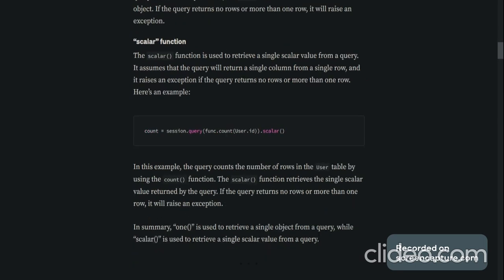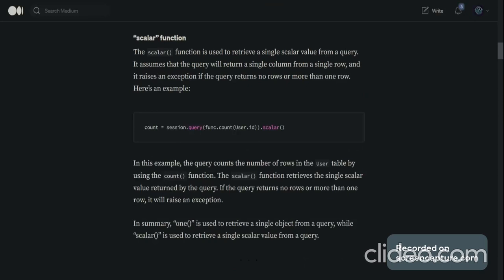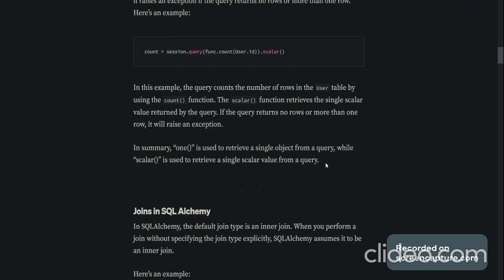Scalar function. The scalar function is used to retrieve a single scalar value from a query. It assumes that the query will return a single column from a single row, and it raises an exception if the query returns no rows or more than one row. So here's an example. count = session.query(func.count(User.id)), which counts the number of rows in the user table by using the count function, and the scalar function retrieves the single scalar value returned by the query. If the query returns no rows or more than one row, this will raise an exception. So in summary, one is used to retrieve a single object from a query, while scalar is used to retrieve a single scalar value from a query.